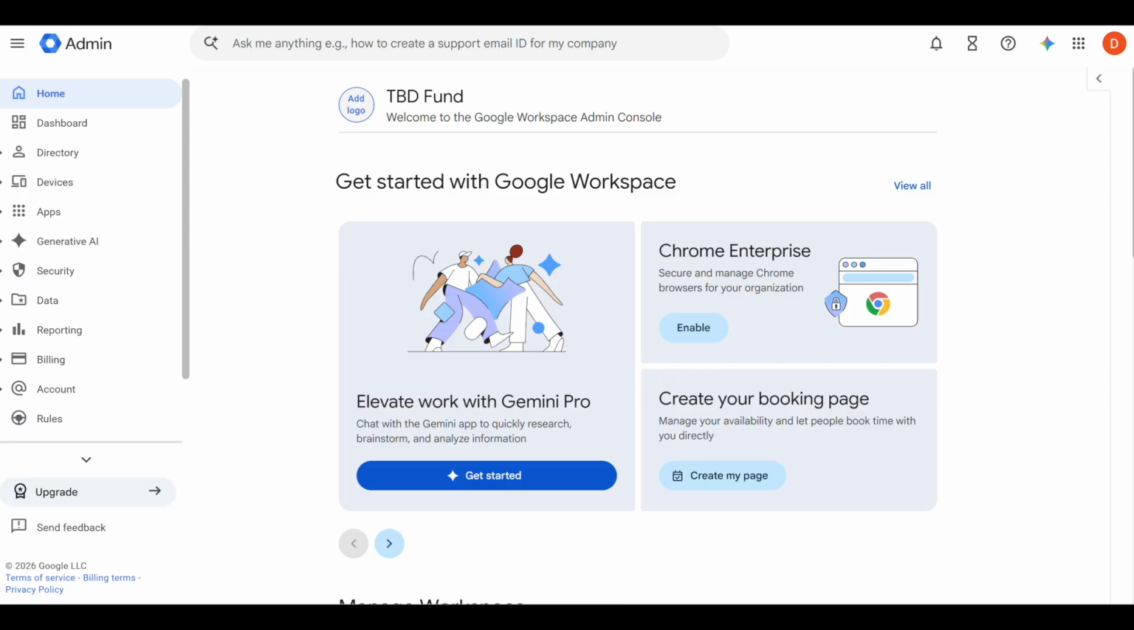Why does this matter for your nonprofit? Passwords get stolen, guessed, and leaked all the time. MFA means that even if someone has your password, they still can't get in without that second step. It's one of the single most effective things you can turn on in your Google Workspace, and it's free.